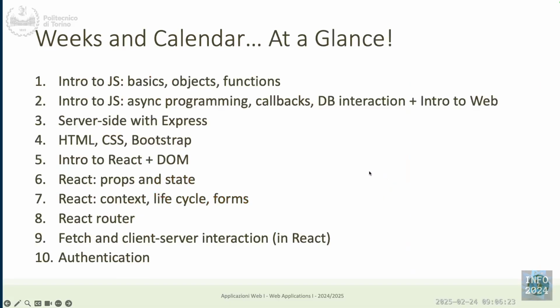This will be, of course, organized in several weeks. You know that we have 14 weeks. We have 10 main topics because some topics will take a couple of weeks to develop, to give more time to understand it, especially to complete the exercises or the different steps.